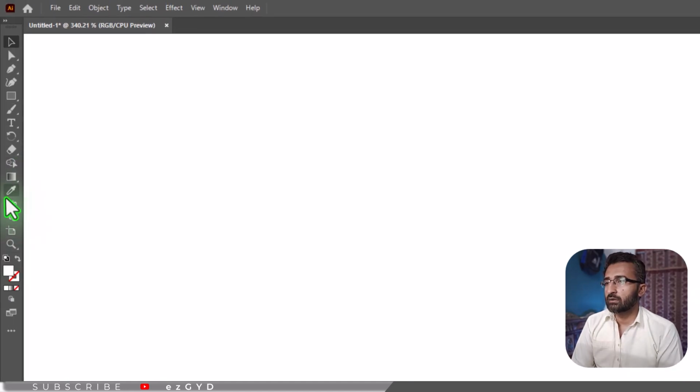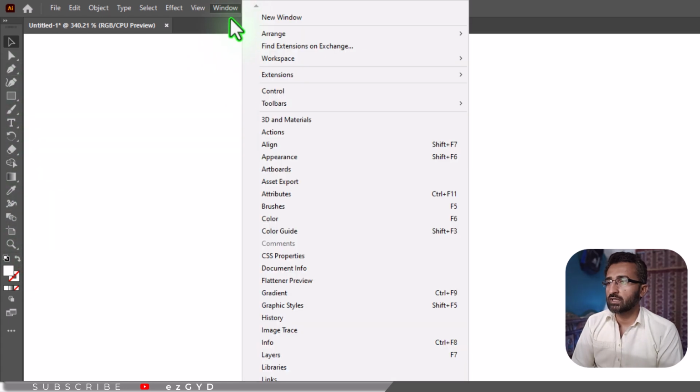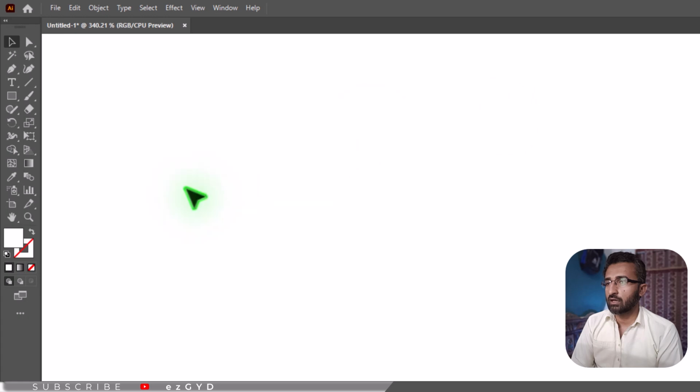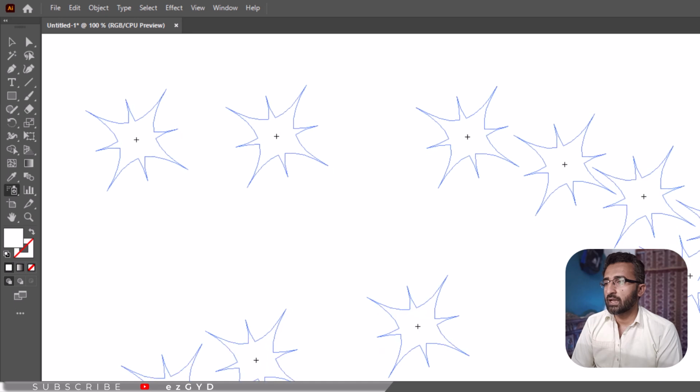Select the Symbol Sprayer tool that looks like a spray can. If you can't find this tool, make sure to select Window, Toolbars, Advanced option. Select the sparkle symbol and spray it. Now your sparkles will look something like this.